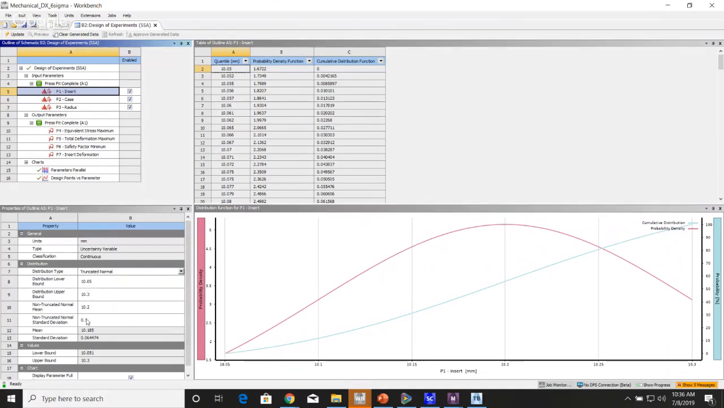I'm using truncated normal with a mean of 10.2, a truncated standard deviation of 0.1, and I'm truncating at 10.05 and 10.3. So the probabilistic distribution function looks like this, and the cumulative distribution looks something like this.